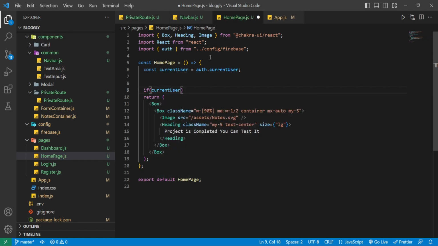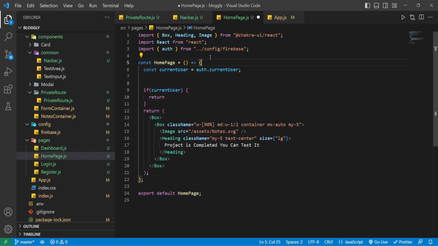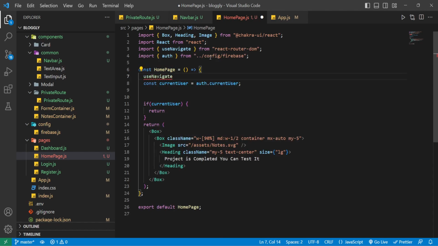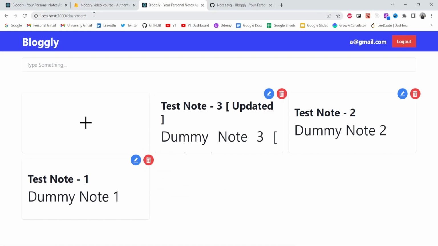If current user is present, then return, using the useNavigate hook, navigate him to the slash dashboard page. That's it. And if the user is not present, then just simply show him the home page. That's it. Now I am currently logged in. If I try to go to the slash, I am being redirected to the dashboard page.